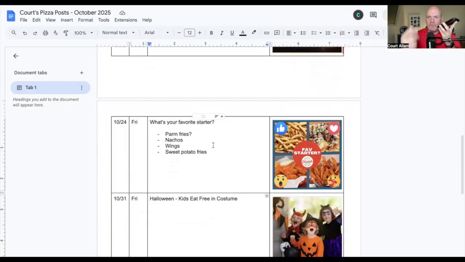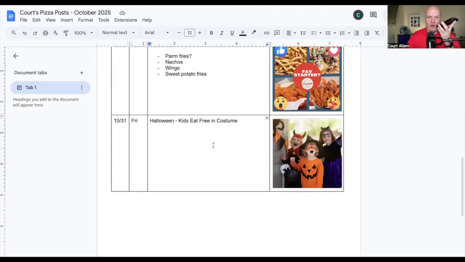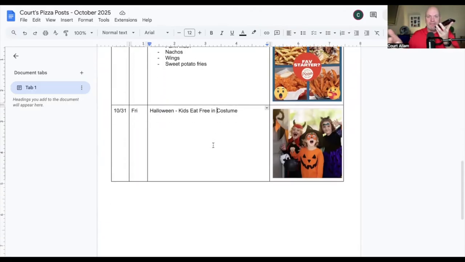Then I want to ask, what's your favorite starter? And we're going to ask people to react with their favorite. Is it parm fries, nachos, wings, sweet potato fries? Those are the four options. Then we want to invite people to come in for kids eat free in costume. Come on in, celebrate before you go trick or treating.